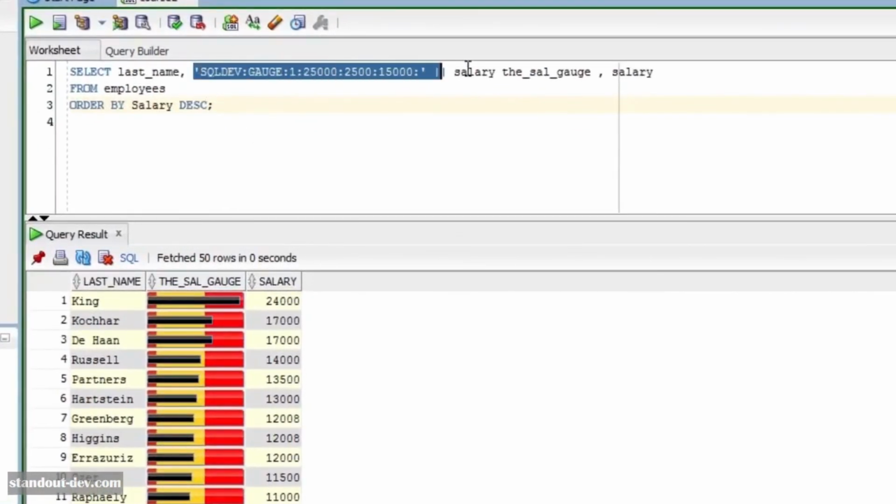Now let's see how they are built. This part here is what builds the gauge. These two keywords are always the same. They are what tells SQL Developer that we want a gauge. Then the first value here, which in this case is this number 1, is the minimum value that can be represented in the gauge. Then the second value is the maximum value, which in this case is 25,000. Then it comes the low threshold, which in this case is 2,500.